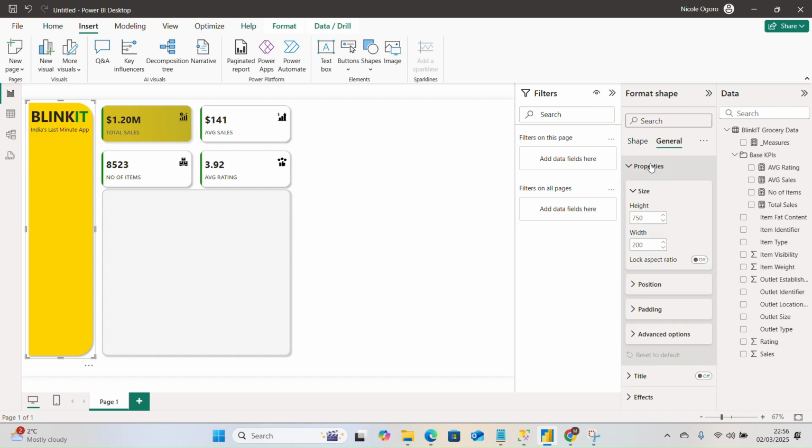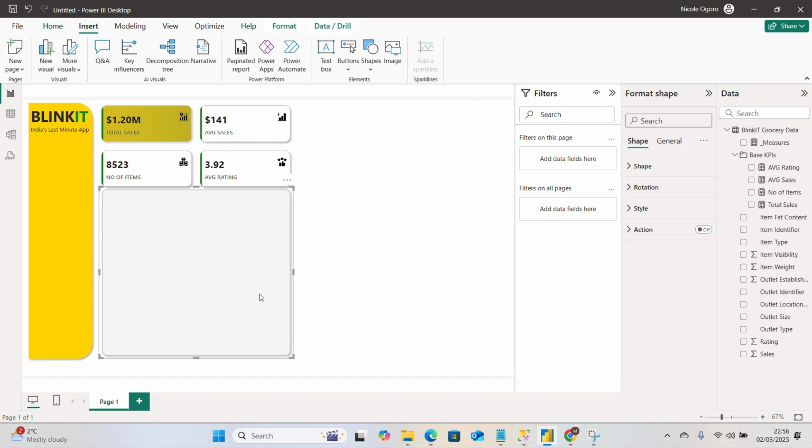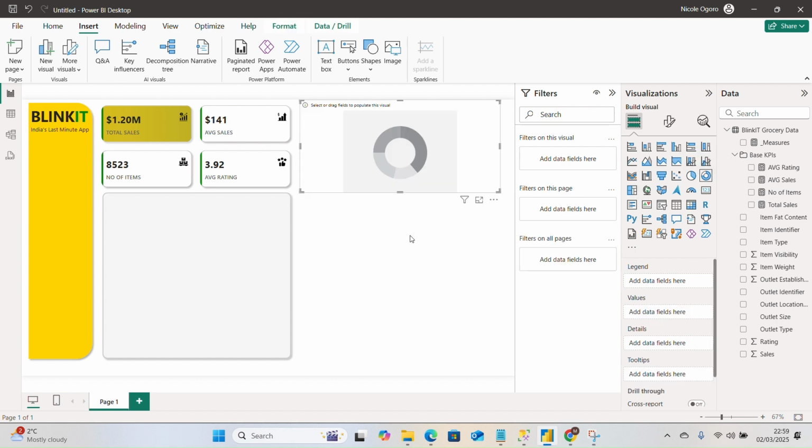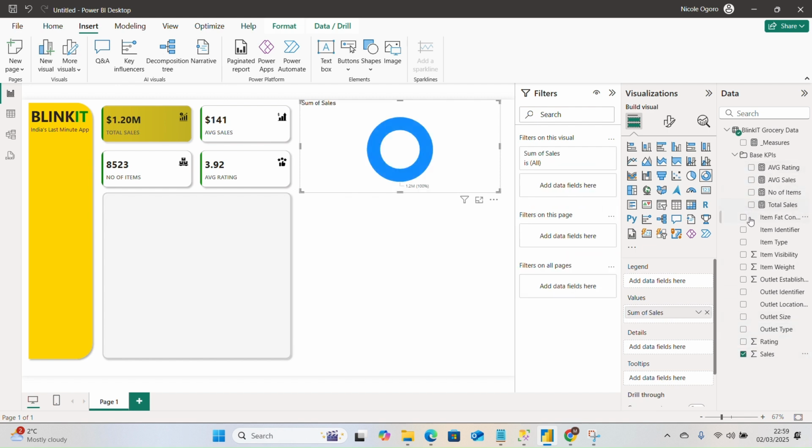Okay, let's go to general properties. This one is height 750. Let's make it 770. Okay, let's just reduce it to 760. Yeah, perfect. Now this one we can do a little of this and it will be fine. So the next thing we need to do is create a donut chart. Right over here we need to put sales and item fat content.